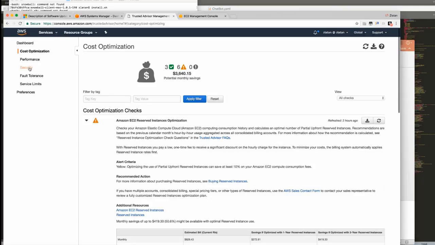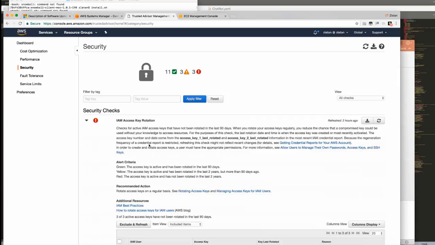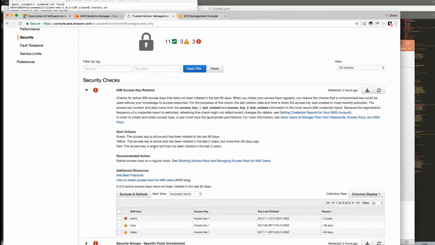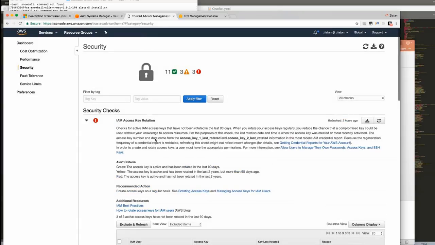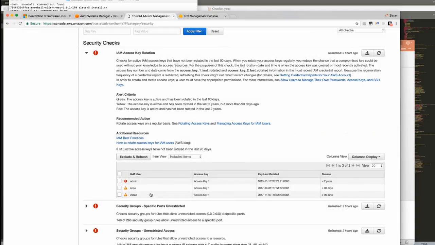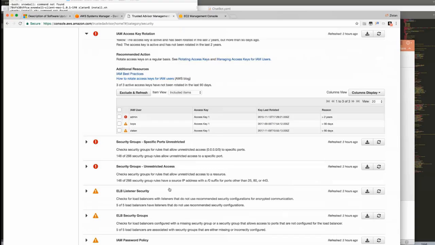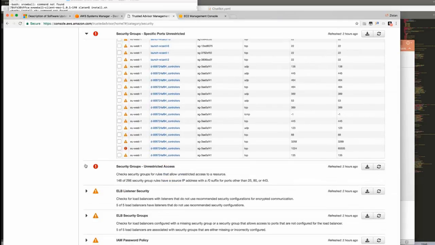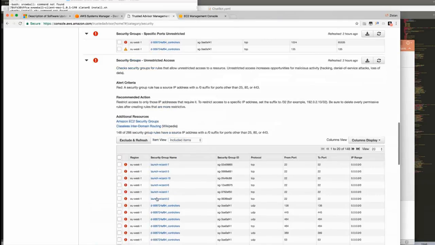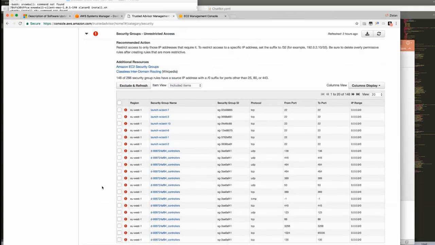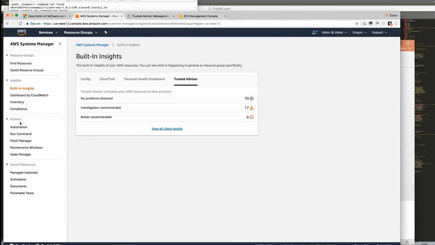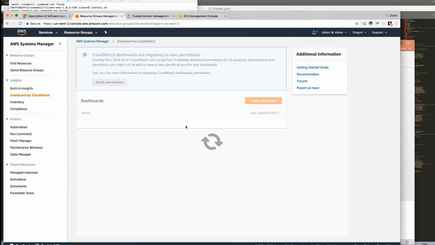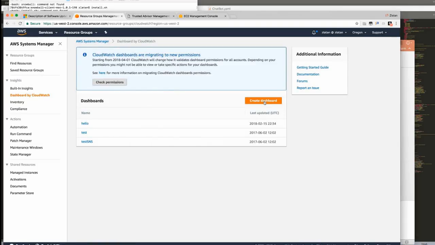Or I can go into things like security and see things that I've done wrong here, like, with a massive red sign for my access keys rotation. Well, they haven't been rotated. They should be rotated. It will give you what the recommended actions are, what those keys are. You'll see the reasons why those things are happening. And same goes for security groups. You have a whole bunch of specific ports that are unrestricted for these instances. It will also say the security groups also have unrestricted access, and these are the things that I should be fixing.